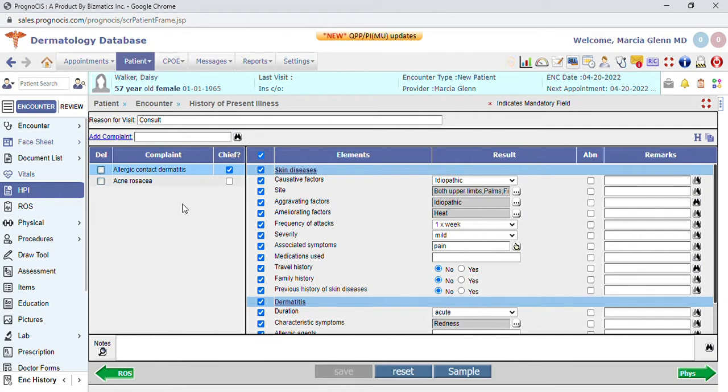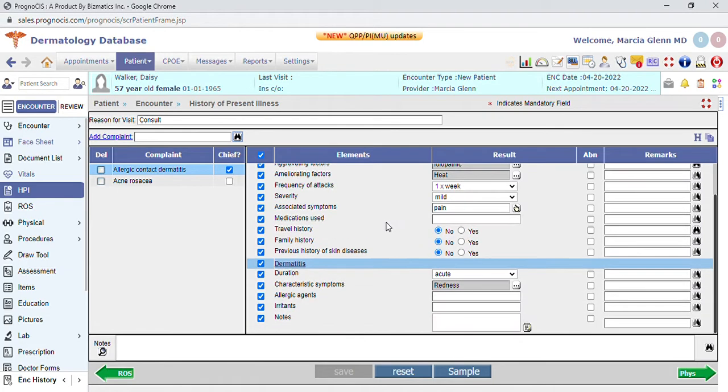So this is our complaint screen, the same list of complaints that we saw from our scheduling screen. If you'd like to load ICD codes, as you choose these complaints, it will automatically put those ICD codes in the assessment for you. From here, we can document different types of elements.